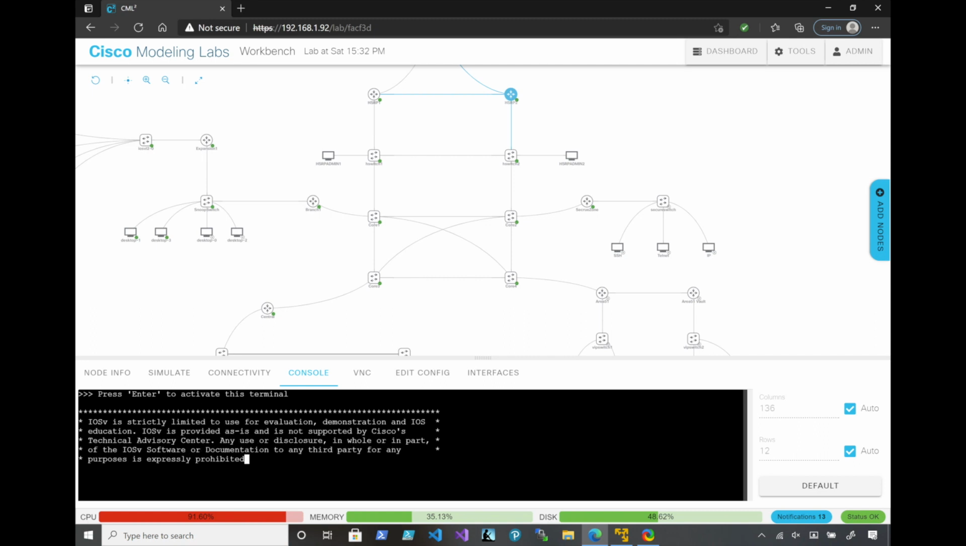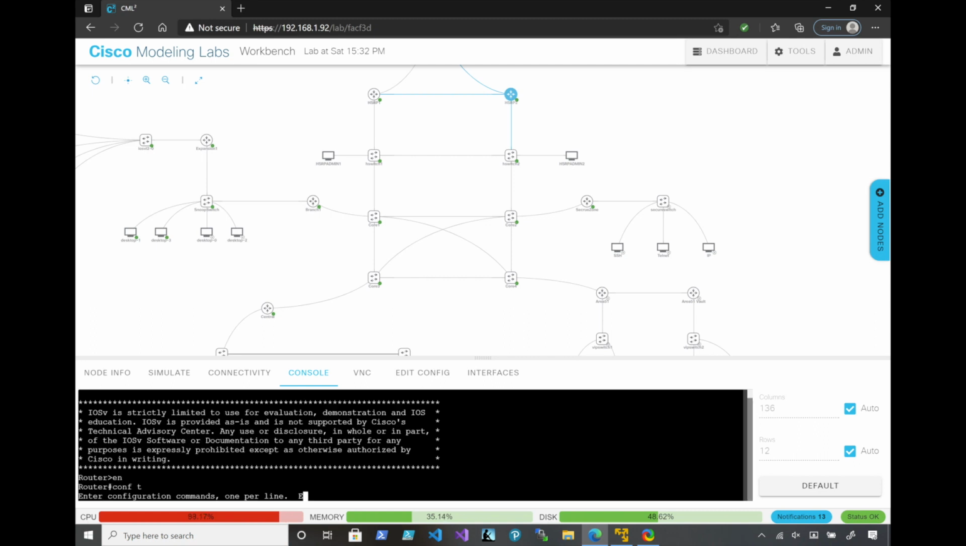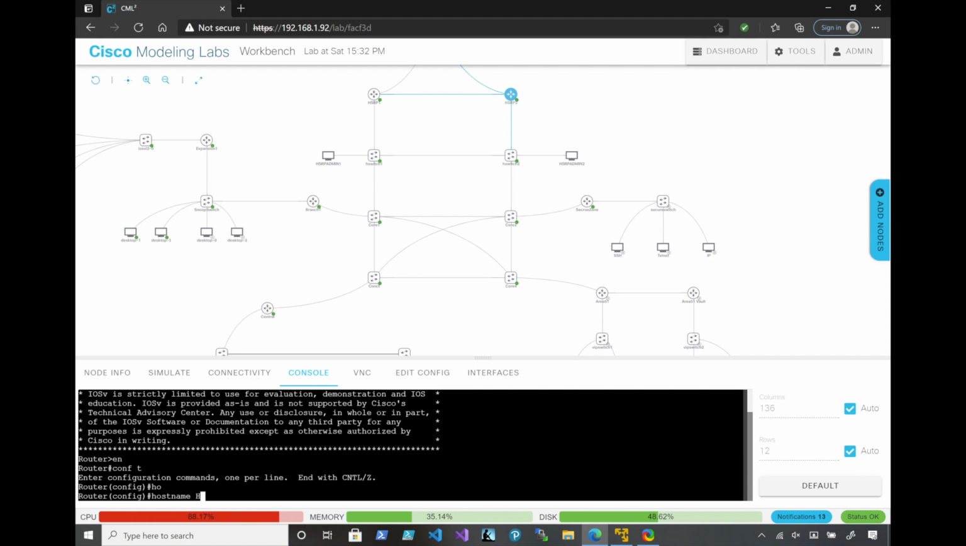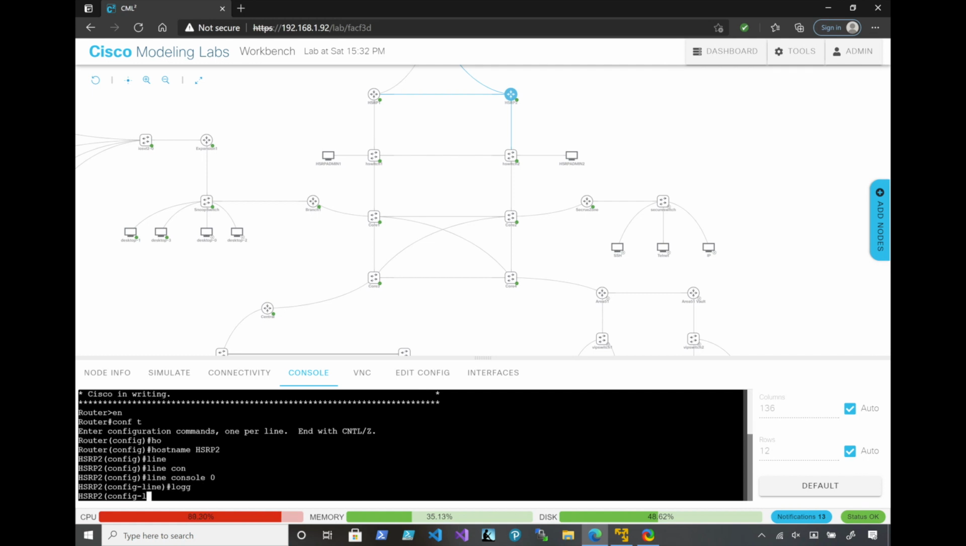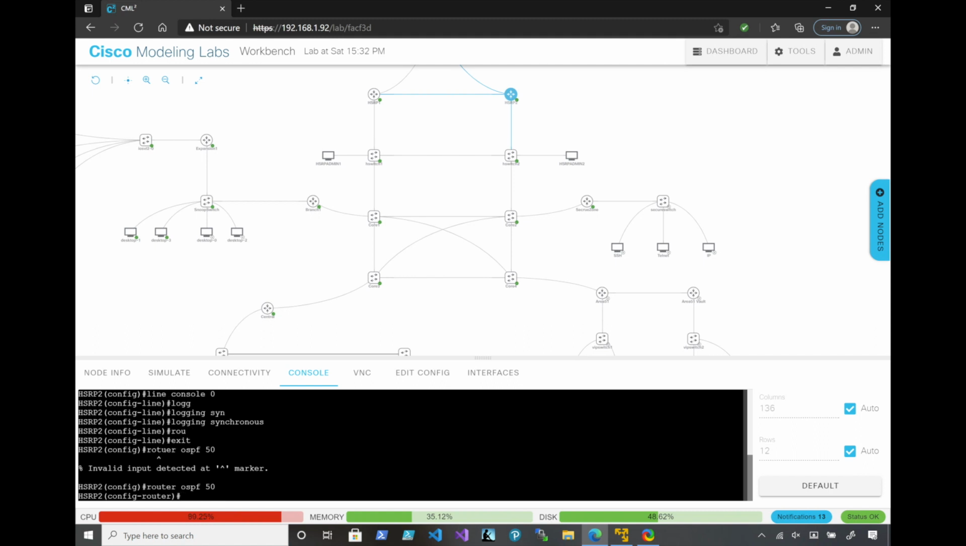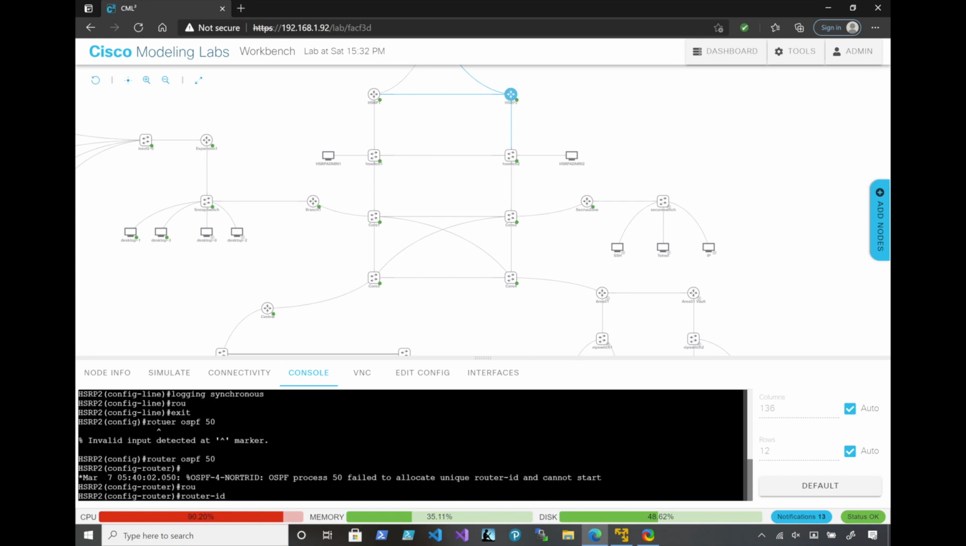Now we'll move into HSRP2 to configure its Hot Standby Router Protocol. So first we'll go into the router and give it its host name of HSRP2 and enter the logging synchronous command in line configuration mode. Then we'll enter the router ospf 50 command to enter router configuration mode. Now we set the router ID to 10.10.10.10.